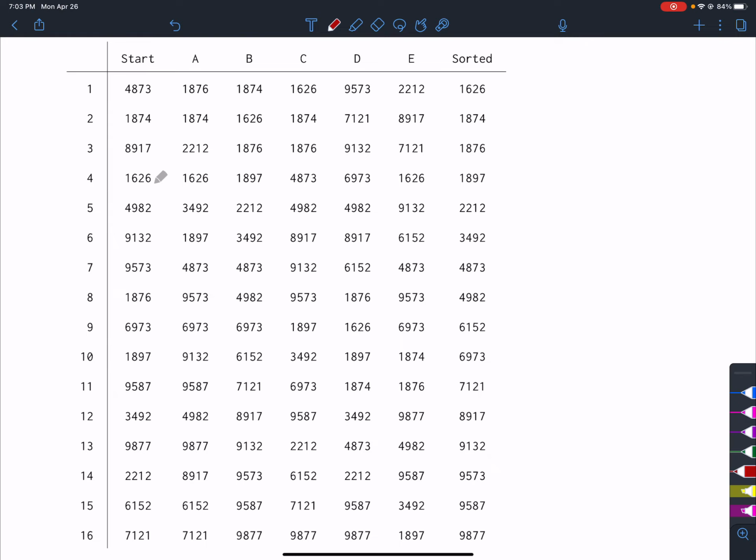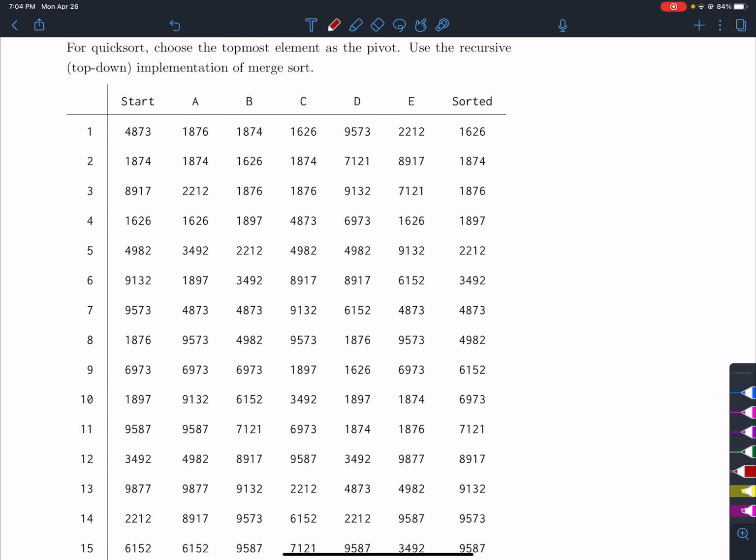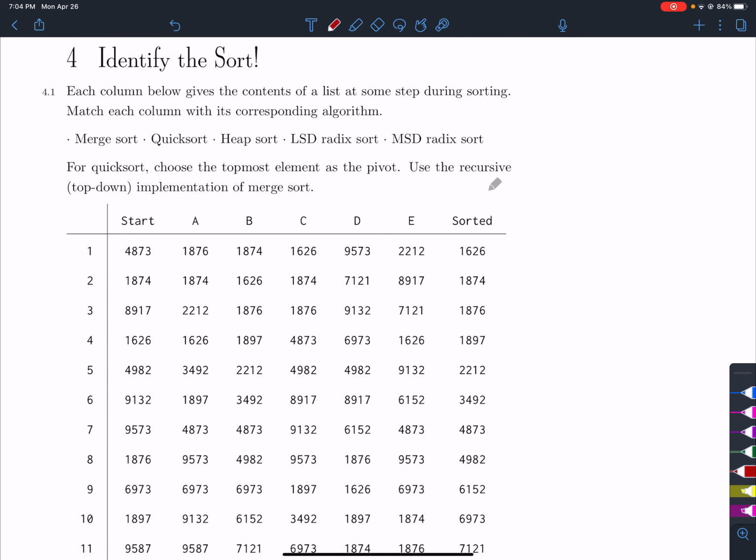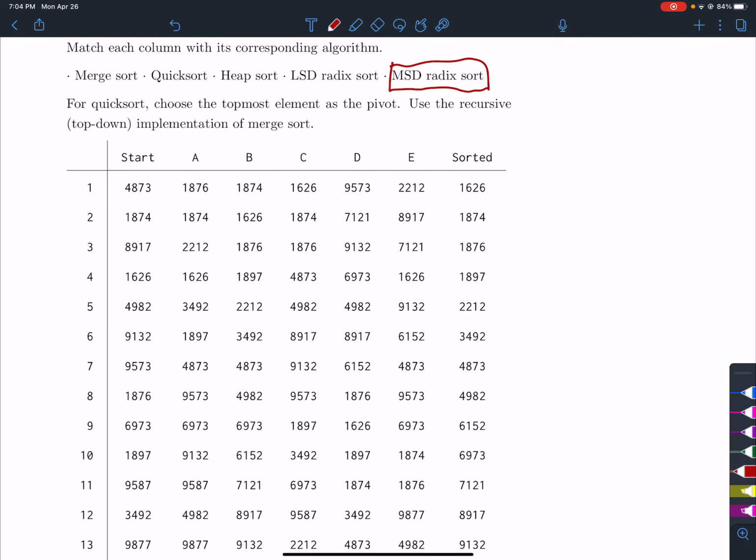Okay, so we start out like this and we end up sorted. Of course, this is the correct sorted version. It's nice if they give it to us. Looking at our options, the easiest one to pick out is MSD radix sort. Here you sort by the most significant digit, and the most significant digit is really easy to see. You want to see that it starts out with ones here, then goes to 2.